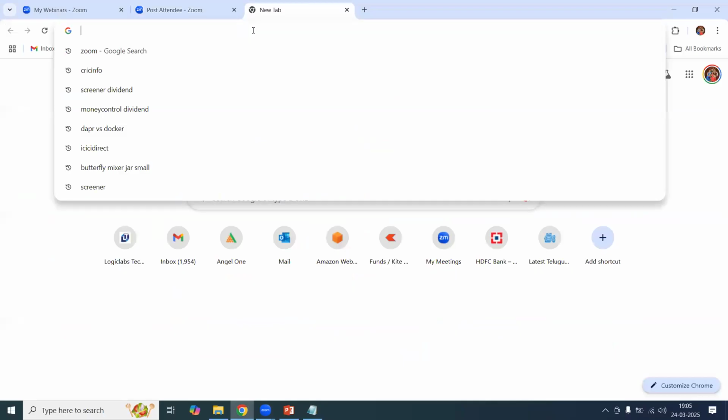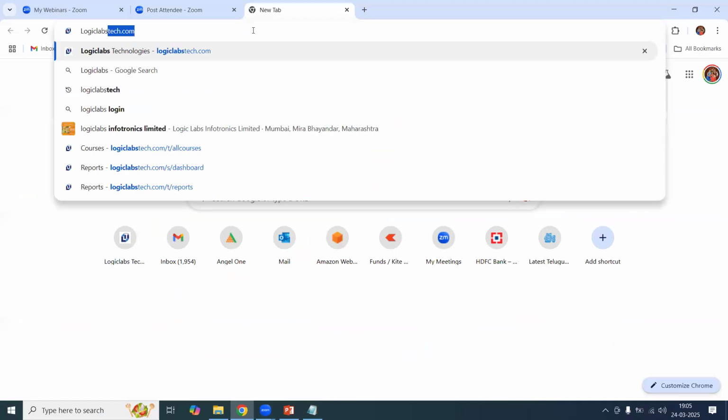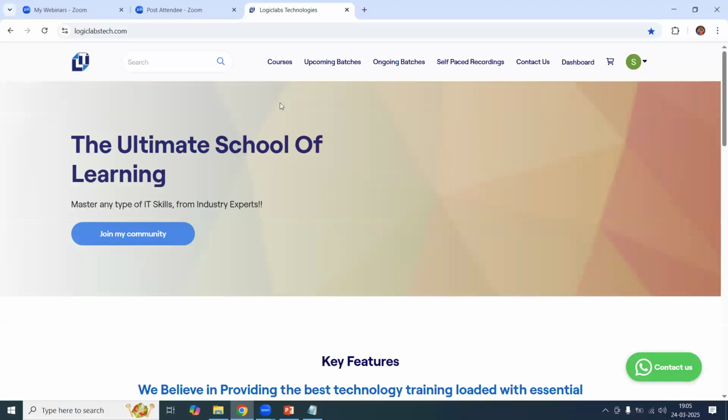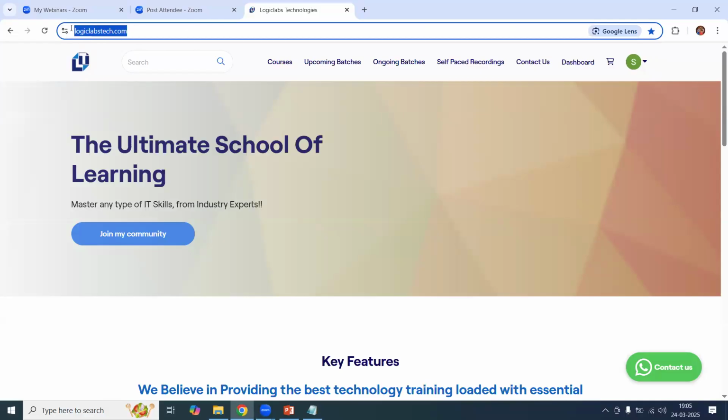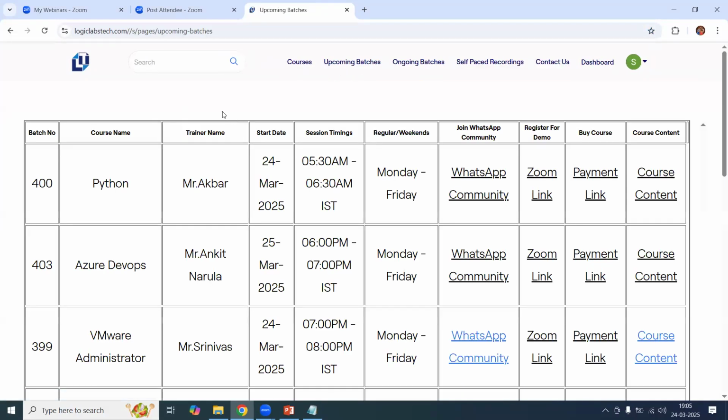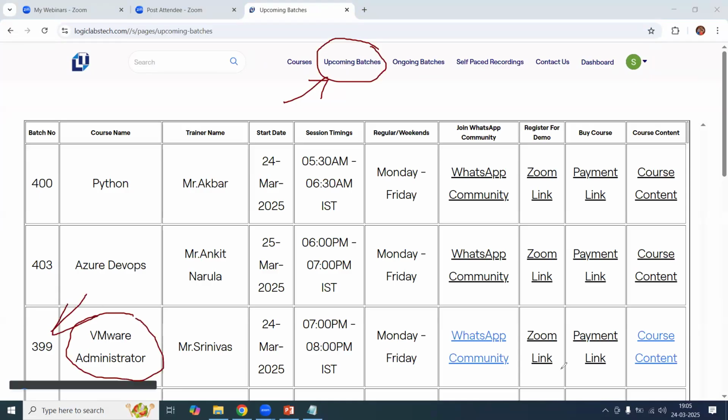If you are not part of this session, just go to Logic Labs, logiclabstech.com, the website, and click on upcoming batches. Under upcoming batches, you will find VMware Administrator batch number 399, and you can find the Zoom link. This is the Zoom link. You just need to enter my email ID.